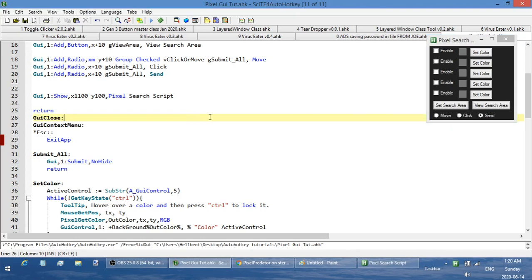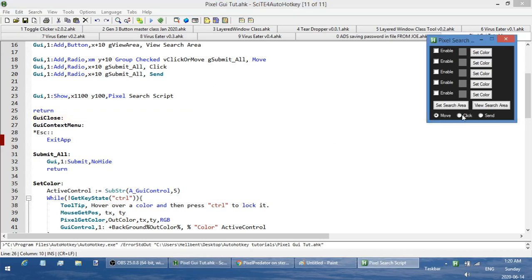Okay. Like I said, I could also add in the true or false. Now, the true or false wouldn't work for the move or click, right? Remember what I said. These would only work if you selected true. So there's no point in me adding it in until you have at the very least, send implemented, because that's pretty much the only thing you're going to be able to do.